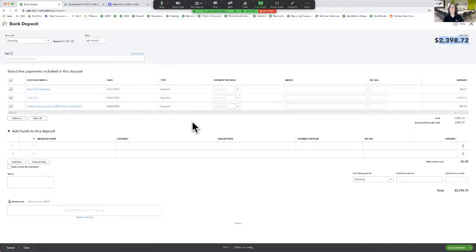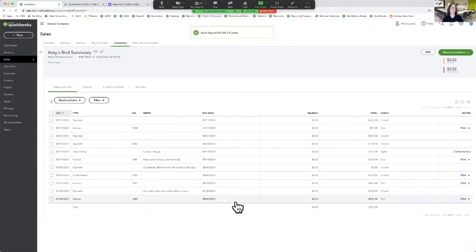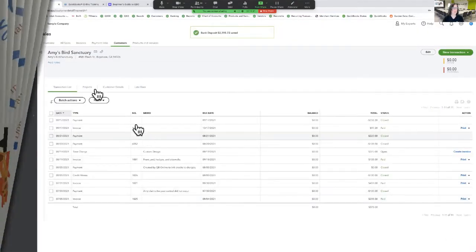And maybe it's the same thing. You're taking credit card payments too. You'll be able to see your cash, your checks, your credit card payments, and then group them together in this bank deposit window so that everything matches the bank feed. So that's how the accounts receivable process works in QBO.